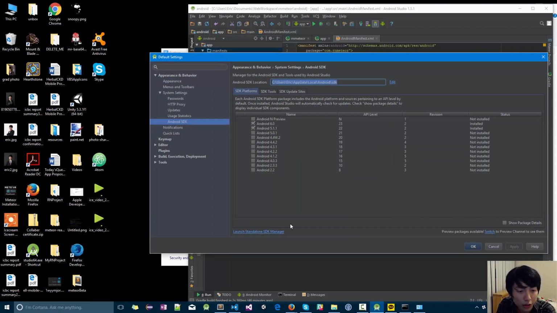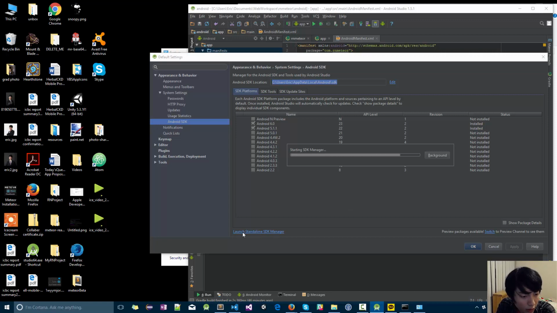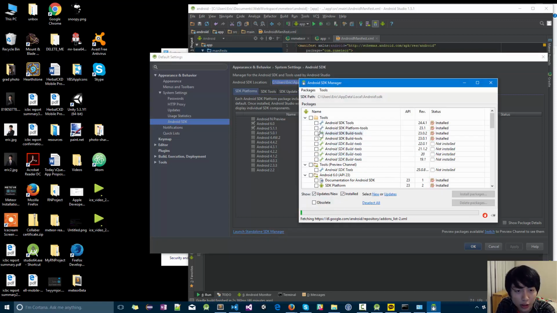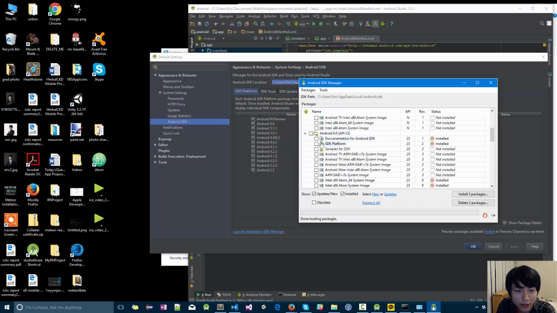Once you do that, make sure you click on Launch Standard SDK Manager. Install all these 4 tools: SDK tools, platform tools, and build tools, and install Android 6. Maybe later on you might want to install Android N. And I'm gonna install both documentation and SDK platform. And then you make sure you install the image, because we're gonna be using that for the emulator.